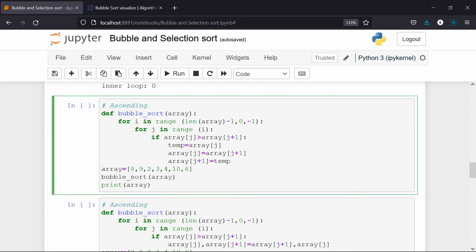So inside the if statement, I can use array of j. Clearly understand, i is for the outer loop and j is for the inner loop. So array of j is greater than array of j plus 1. Initially it starts from the first element and compares with the next element. If the first element is bigger, it is going to swap, else no operation is needed.